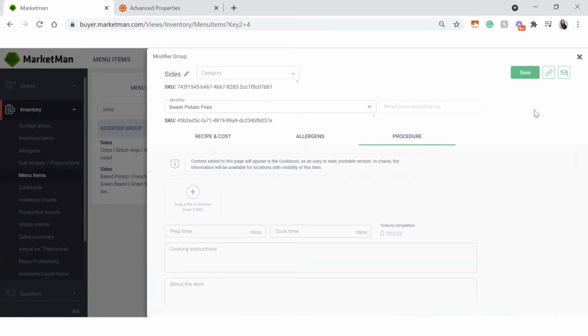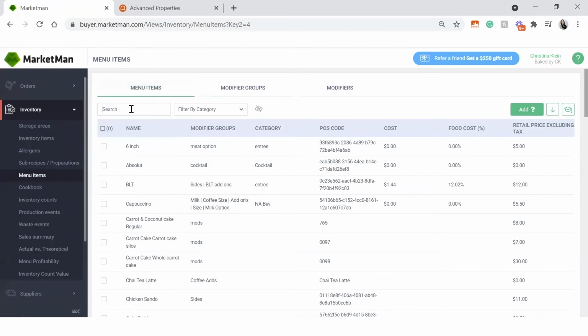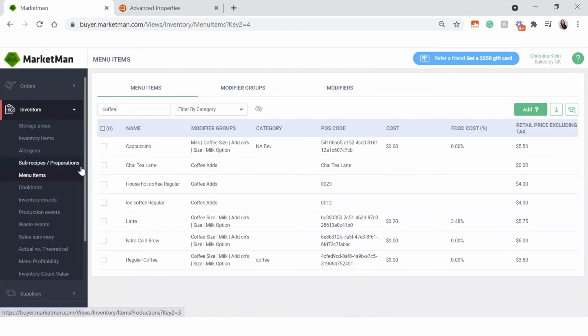The second way to build modifier recipes is through menu item add-ons. For example, let's take a look at my coffee options. When I click into my menu items, I can search for coffee and see my regular coffee option here with all of the different modifier groups that are attached to it.